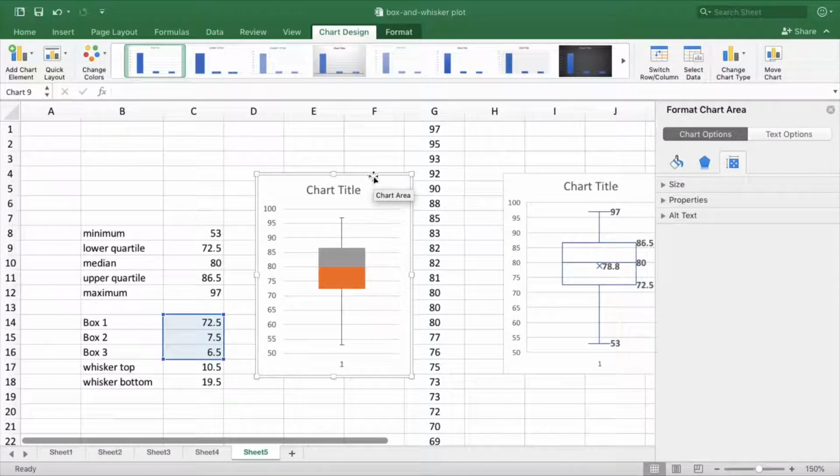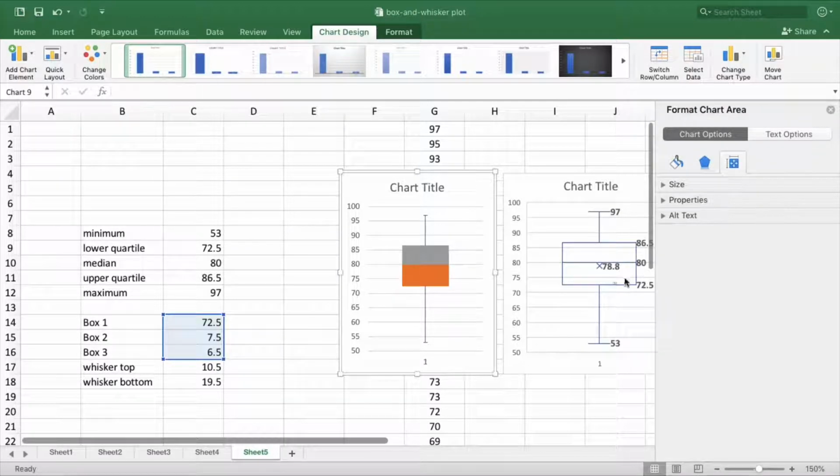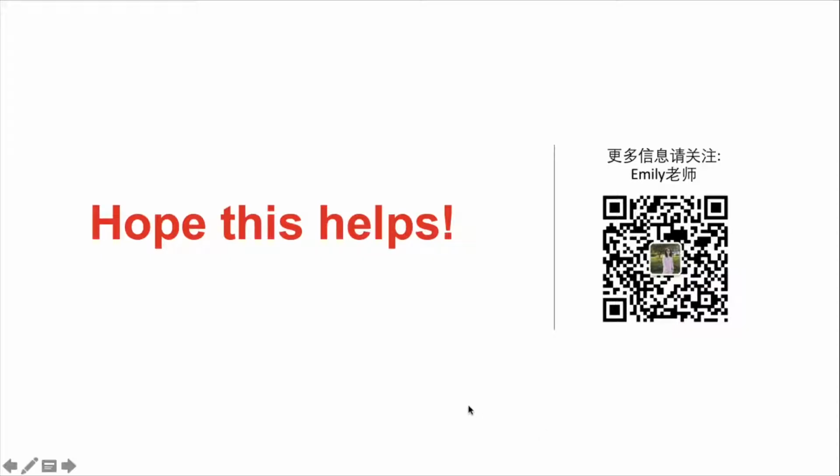Now let's compare the two graphs. Yeah, they are the same. That's all for making a box and whisker plot in Excel. Hope this helps. Thank you for watching.